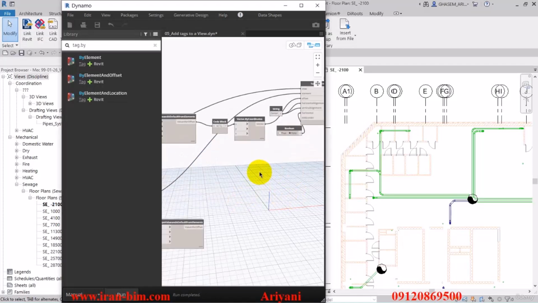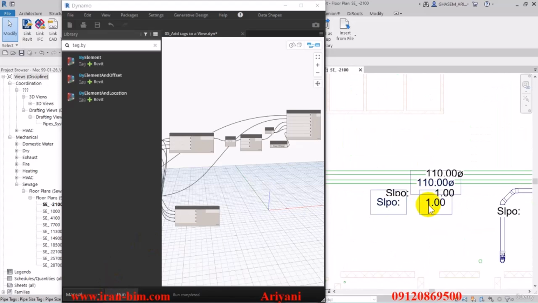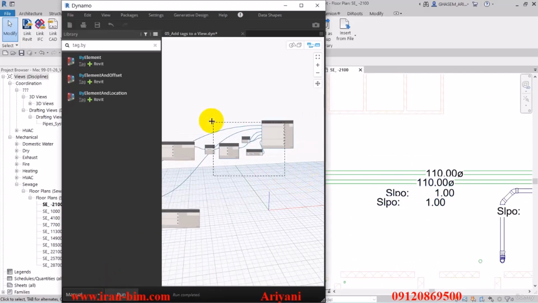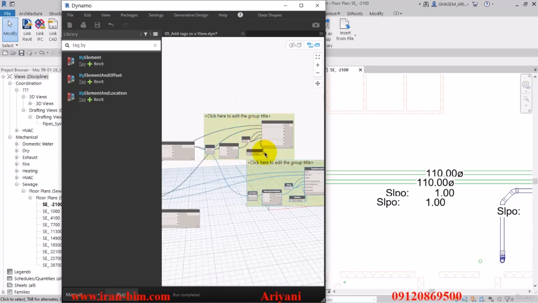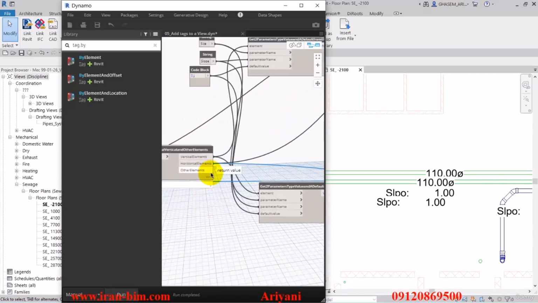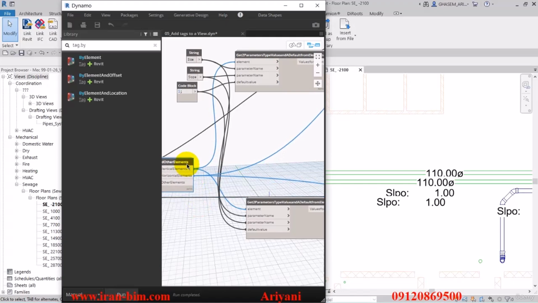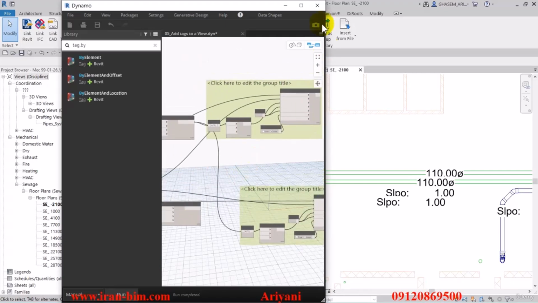So I'll press run up to this point to see what we've done. All right, and then we can use click and drag to select all of this part of the script, and then using Ctrl+C and Ctrl+V, we'll get a copy of it. And then we have this one over here. Let me just maximize the Dynamo window to see exactly what we have.